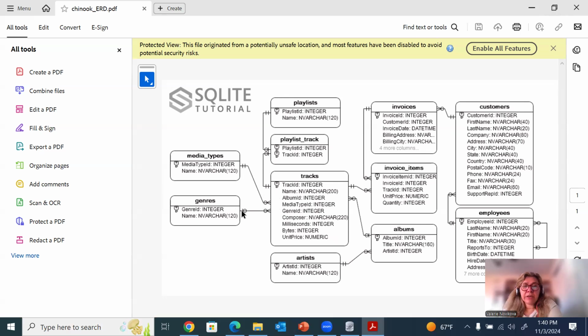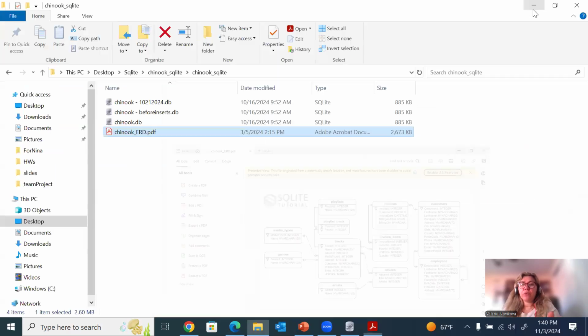As we can see here, genres is connected to tracks via primary key and foreign key. And the foreign key sits on the many side of relationship, which is tracks in this case, and one side of relationship holds primary key. In this case, that would be genre. So genre ID is a foreign key for genre table in tracks table. Right. So we have a very basic idea on where to start.